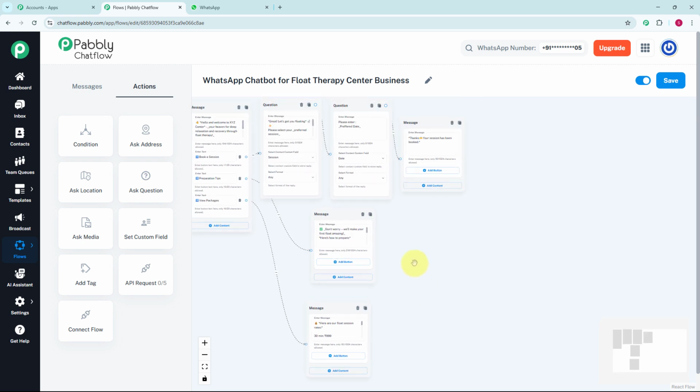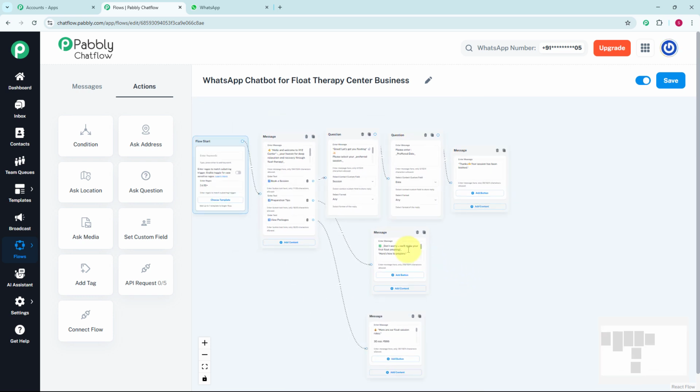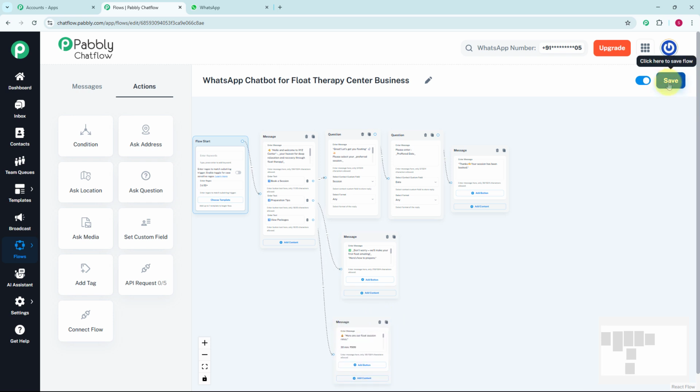So here you can see we have created a flow for a chatbot. So you can also create a flow like this for your business by just using Pabbly Chatflow. Now for saving this flow, you just have to click on save button, and once you will click on save button, you will get this pop-up that is flow updated successfully. Means you have successfully saved your flow.